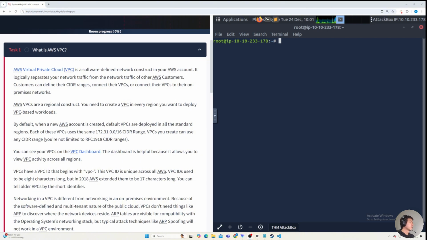AWS VPCs are a regional construct. You need to create a VPC in every region you want to deploy VPC-based workloads. By default, when a new AWS account is created, default VPCs are deployed in all the standard regions. Each of these VPCs uses the same 172.31.0.0/16 CIDR range. VPCs you create can use any CIDR range. You are not limited to RFC 1918 CIDR ranges.